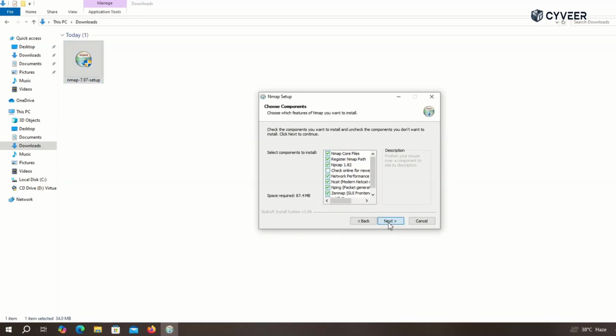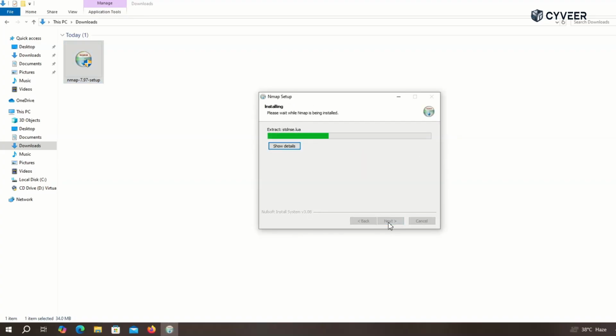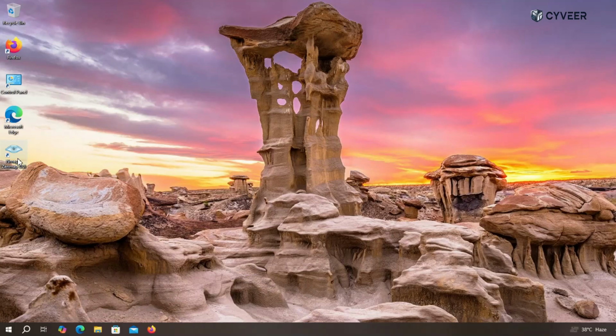I'm going to keep the default installation settings as they are and proceed with installing Nmap on this Windows 10 system. Alright, the installation is now complete. You should see an Nmap icon on your desktop. Simply double-click this icon to launch the Nmap GUI.